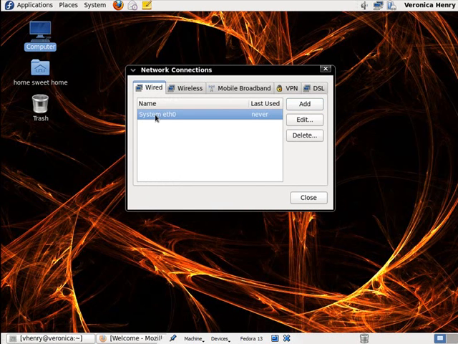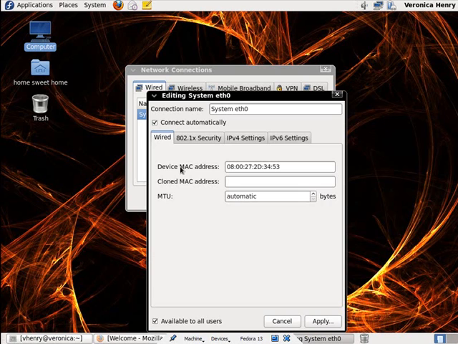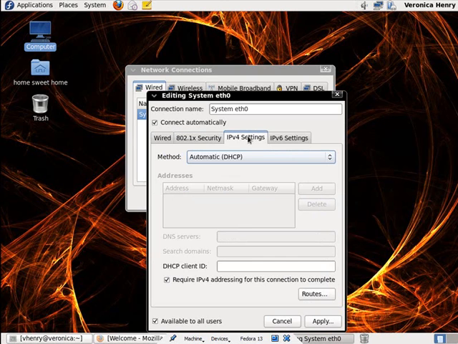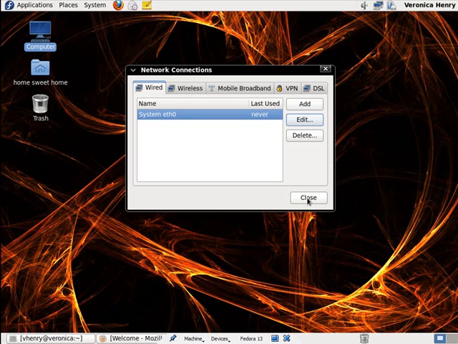And if we just click on our existing device, you can either delete it from here or edit it. And again, we have the MAC address that you could change if you needed to, although I don't see why you would need to do that. You have the connection options, you've got security options here that you can enable, and again IPv4 or IPv6 settings. Okay, I'm going to go ahead and close out of there.